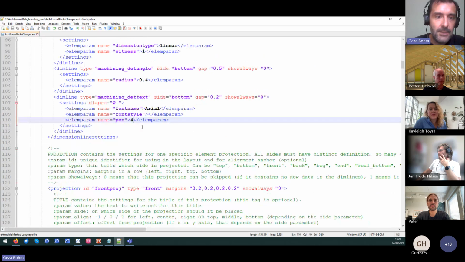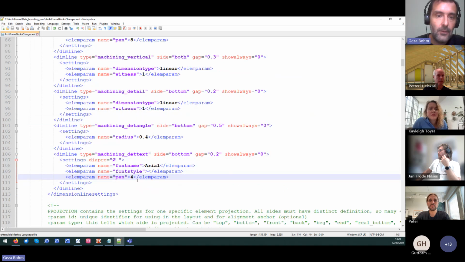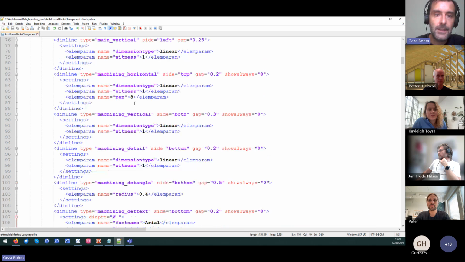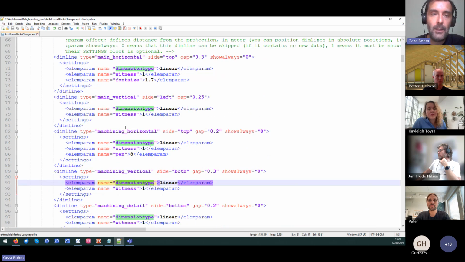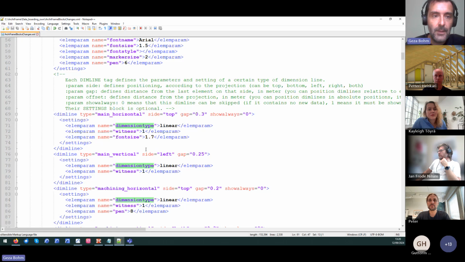So you can play with the pen color, different sizes, dimension line type, and stuff. These are the basics.